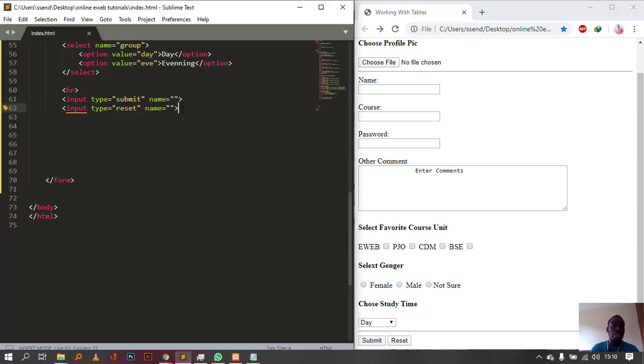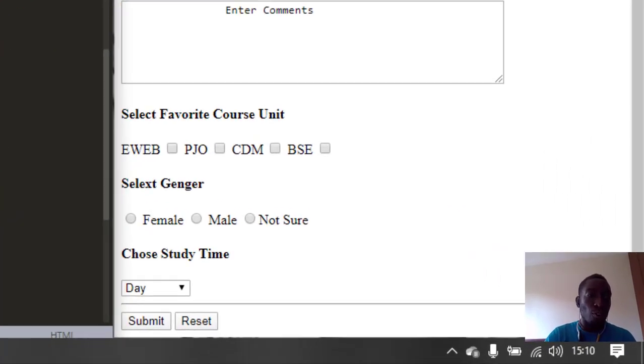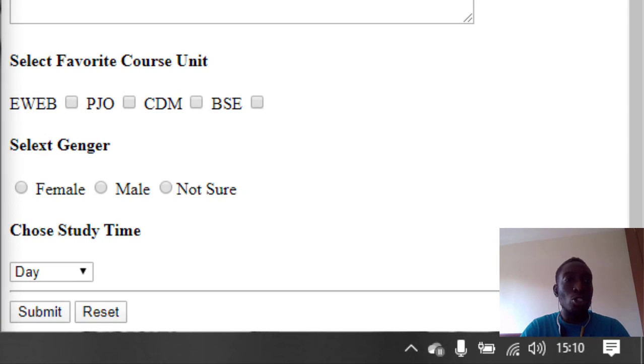So that is it for today. These are most of the commonly used elements of the form, and we have our form ready with almost every element that you will ever need.